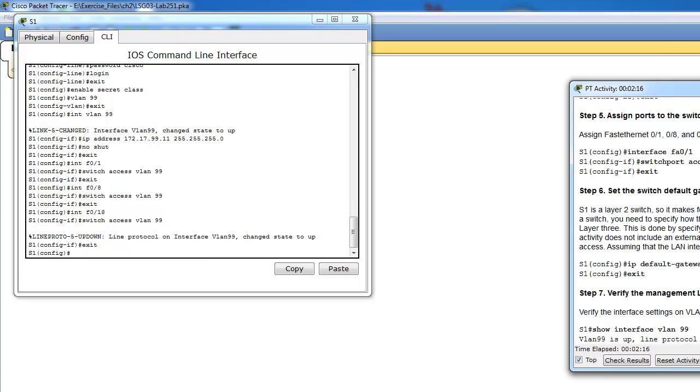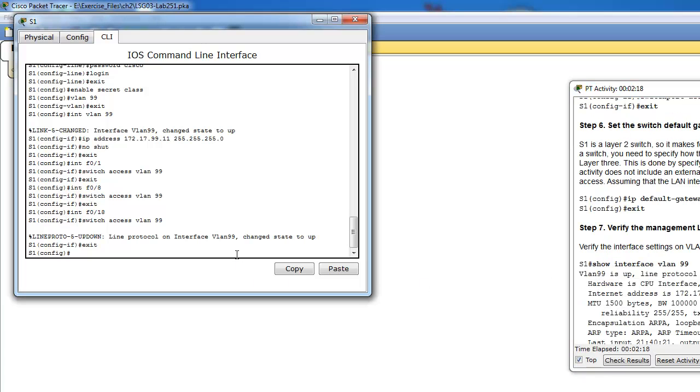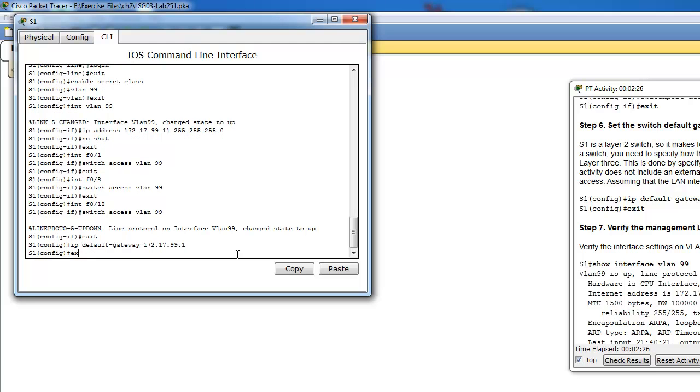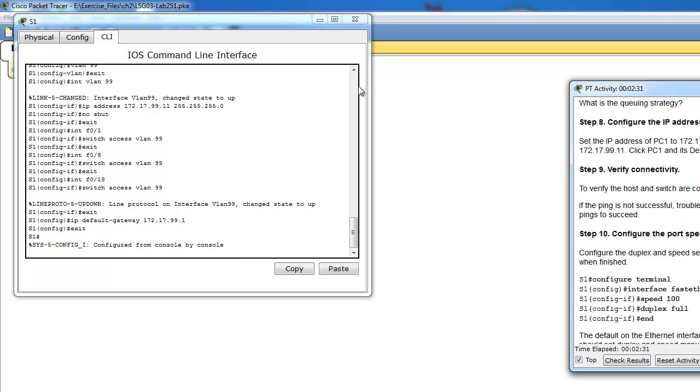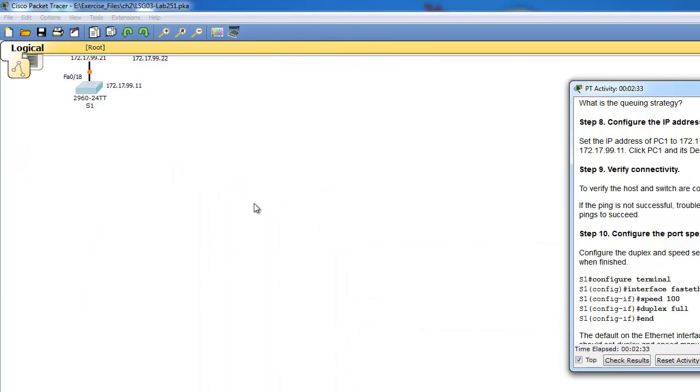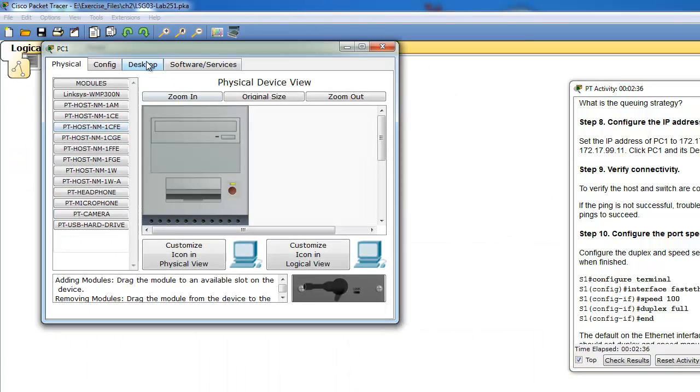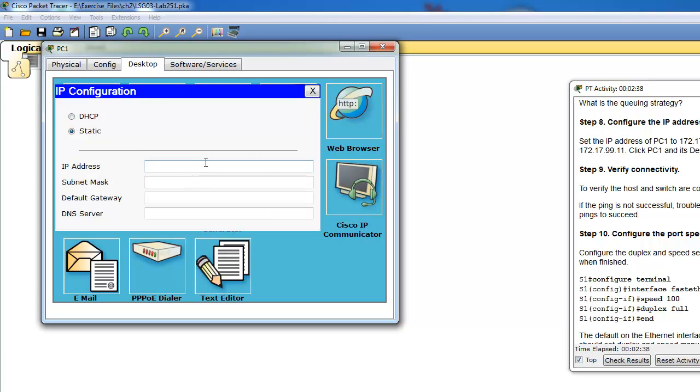Alrighty. I'm going to set up the default gateway. IP default-gateway, exit. And configure the settings for PC1 up here: 172.17.99.21 with /24, and the default gateway, same as the switch.